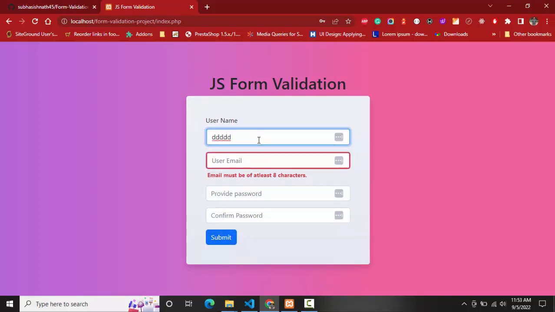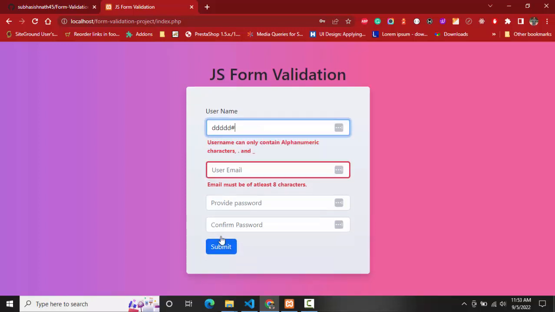Now if I specify some kind of symbol, see, now we are getting another message that username can only contain alphanumeric characters and dot and underscore. So you have to remove that special character. You can have all the alphanumeric values, and along with those you can have dot or this underscore in your username. So if you do like this, you are good.